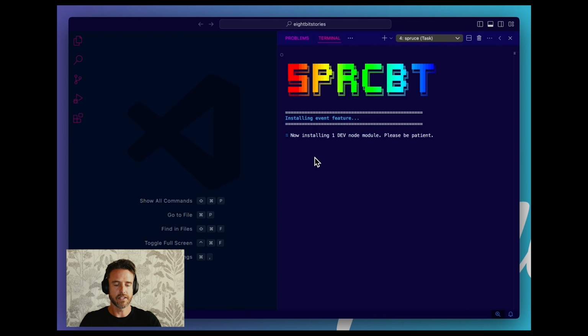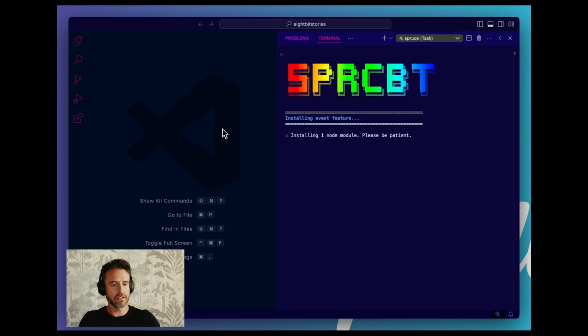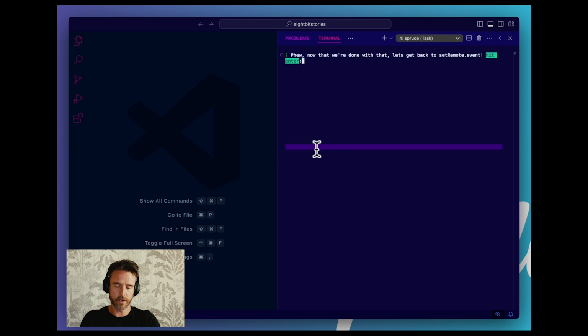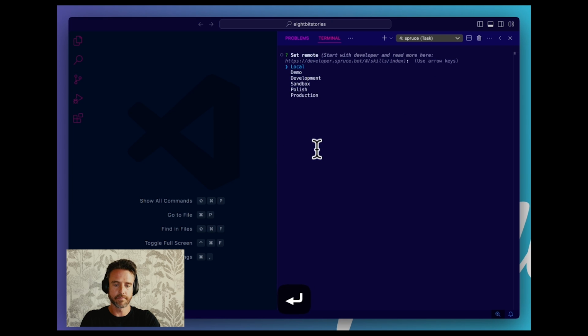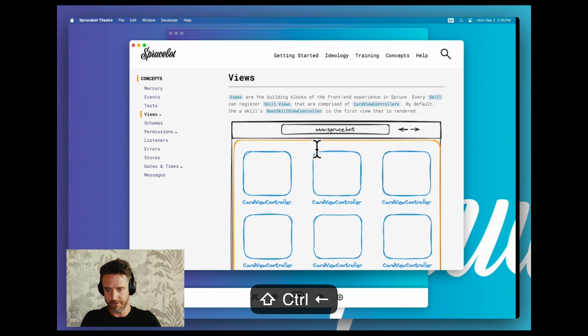All right. Install the permissions feature. If we jump back to concepts, see we have a permission section. Also, in order to really interface with Mercury and the theater in any way, we do need permission functionality. So that's gonna install right now. Now we're done with that. Let's get back to set remote. We're gonna set it for local development. Now we're installing the event feature. Again, we jump back over here. We have events.